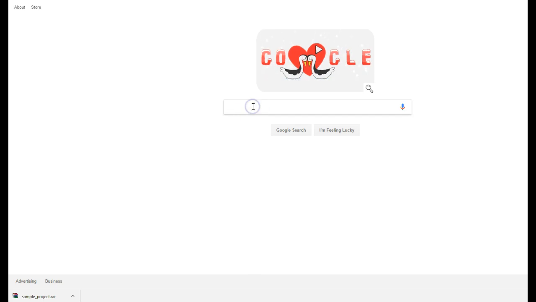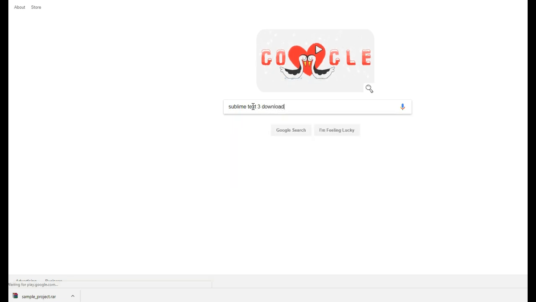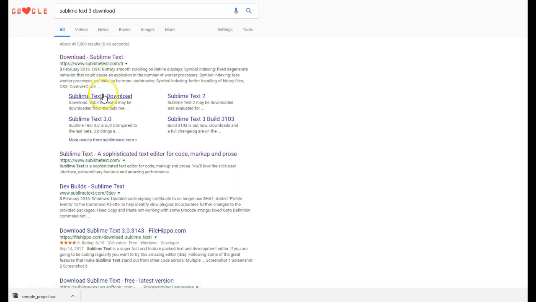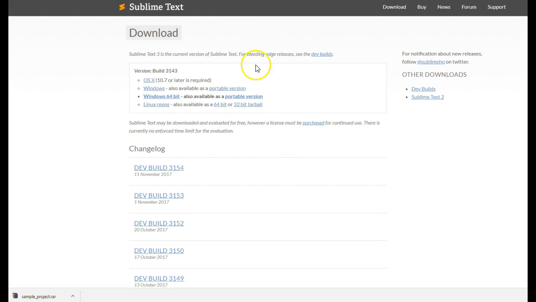First thing you're going to want to do is just go to Sublime, and we'll just call it text 3 download. That's easy. And you'll just go right to the download portion. Here on the download page, you'll see that there's a portable version of the Windows 64-bit app. Okay, you'll want to grab that. You can also grab the OS X if you're on a Mac. Okay, so I'm going to grab that portable version.